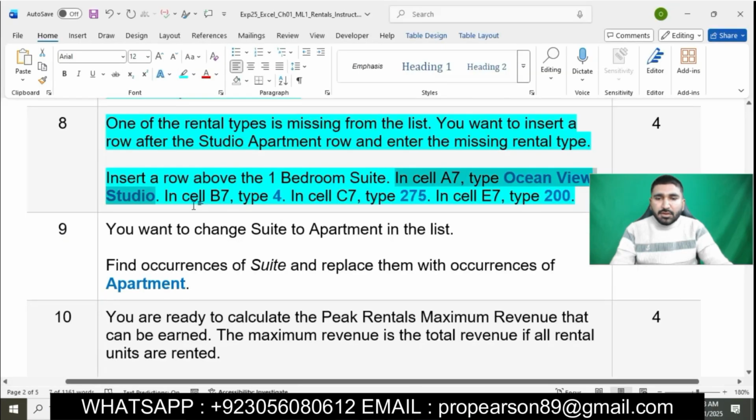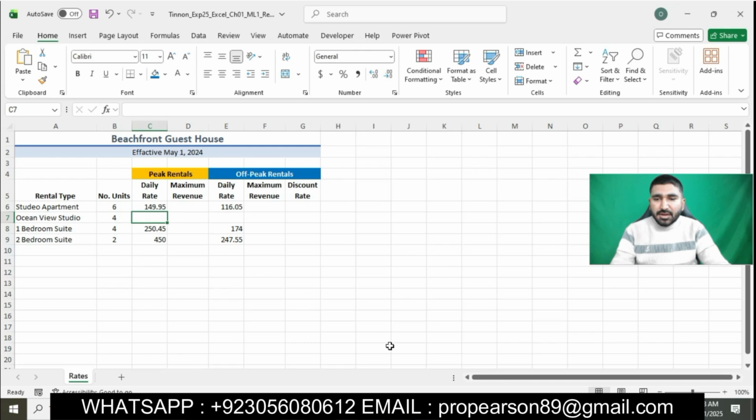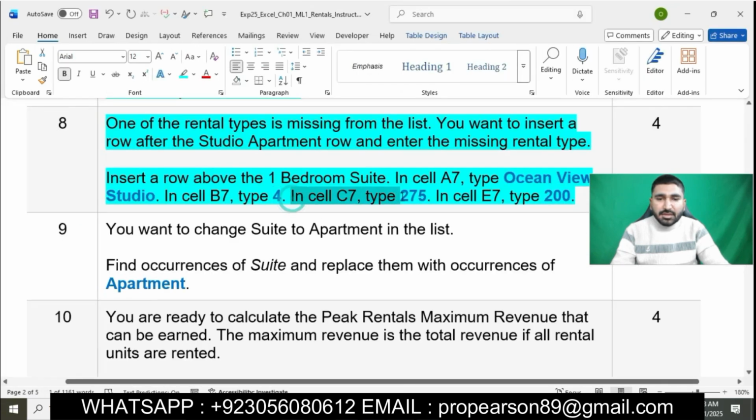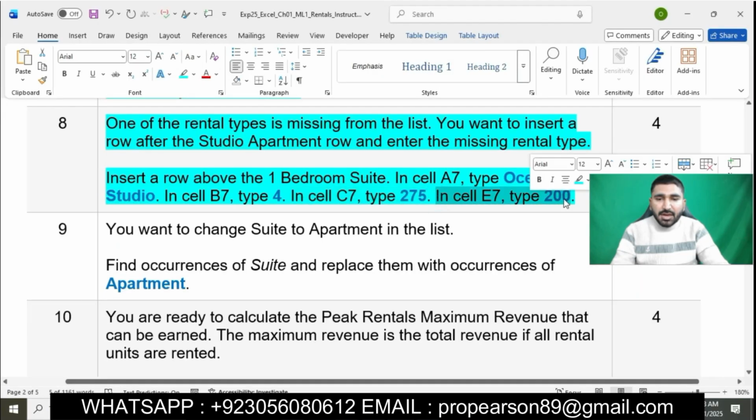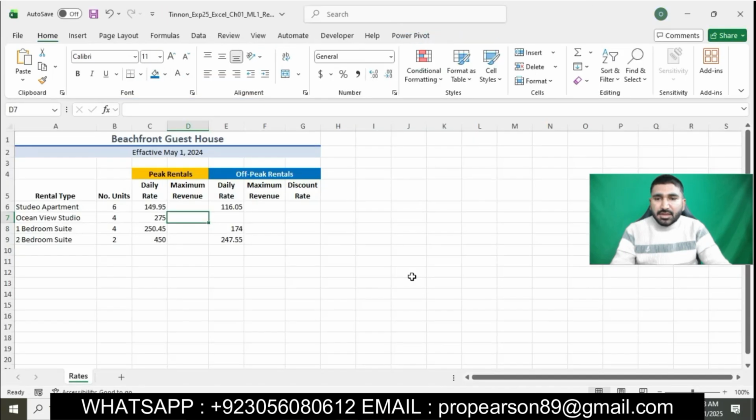Okay. And then in cell B7 type 4. Cell C7 type 275. And then in cell E7 type 200. Okay, this is good.